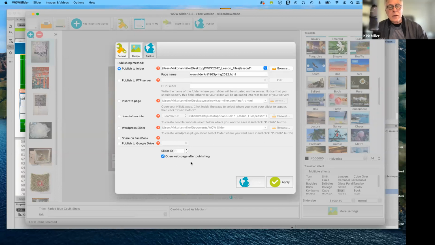The last thing, and it is extremely important, is that you need a slider ID, and that's determined by a numeral, 1, 2, 3, 4. So depending on how many slideshows you have on your website, not just on your page, but on your website, each one has to have a unique ID. So you have to remember, if you're creating multiple slideshows, which ID is assigned to which slideshow. That's very, very important.